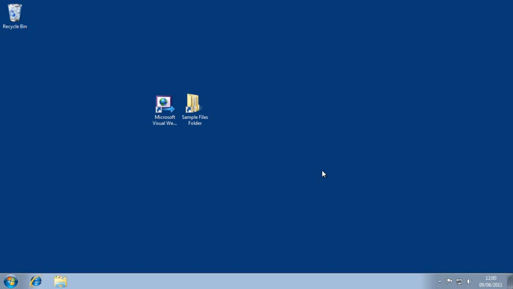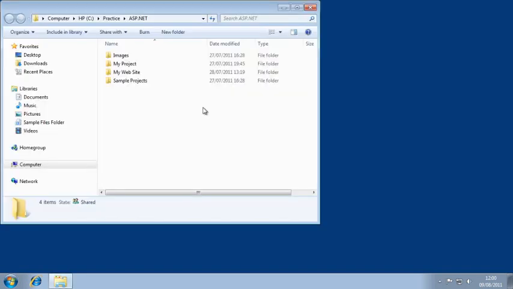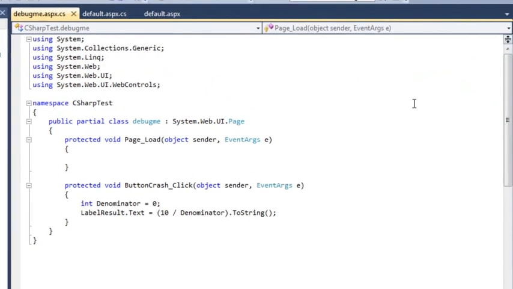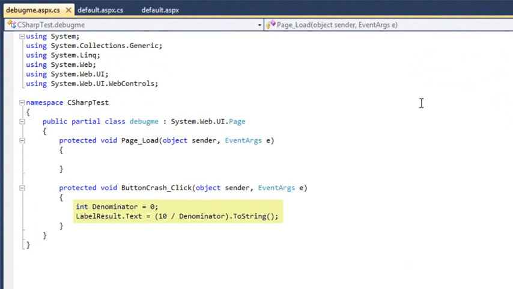First, open the C# test sample file from your sample files folder, and open debugme.aspx.cs, which is the code behind file of debugme.aspx. There is some code in here that you won't recognize, but the important thing is that it's going to cause an error by trying to divide by 0. You will understand everything that this code is doing after Lesson 5.10.